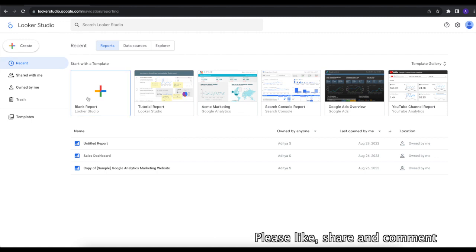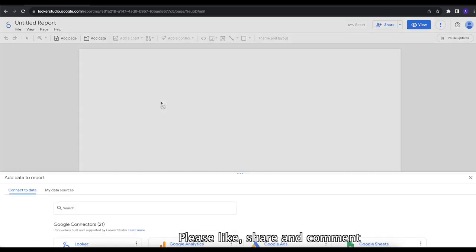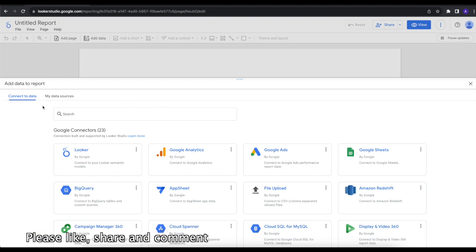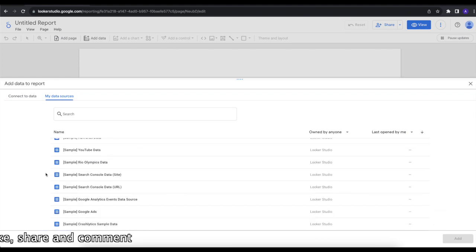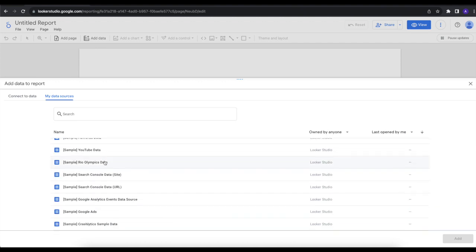Okay, so let's say I'll create a blank report. As soon as I say blank report, it will ask me to load the data. From where do you want to bring up the data? This is now asking me, okay, you are trying to create a new report, let's load the data. Here, if you see, I have an option of Connect to Data and My Data Sources. There are a few saved data sources available here. You can use them if you want to. World population data is there, Google Analytics data is there, AdWords data, YouTube data is there. So like this, a few data sources, sample data.